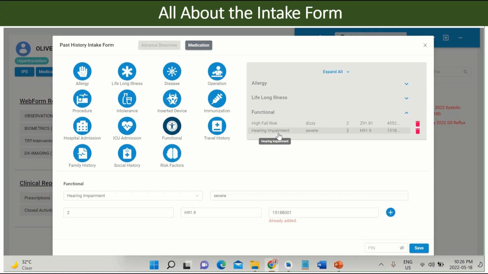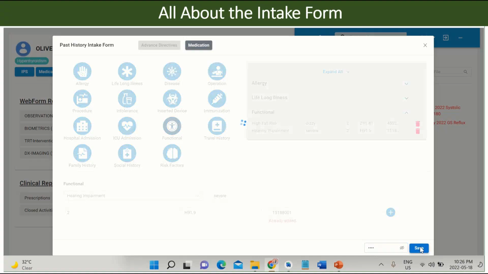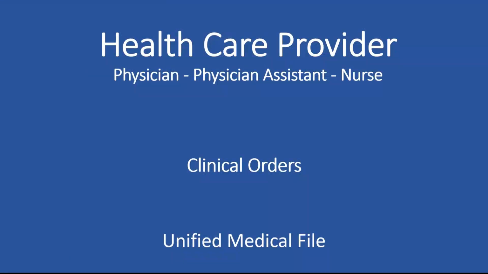Entering your PIN and saving the form will add data and compile it in the Unified Medical File. Certain elements of past history, such as disabilities, allergies, and lifelong conditions, appear as icons in the upper section of the screen after saving the form. Clinical orders can be added only while activities are in progress or being closed.